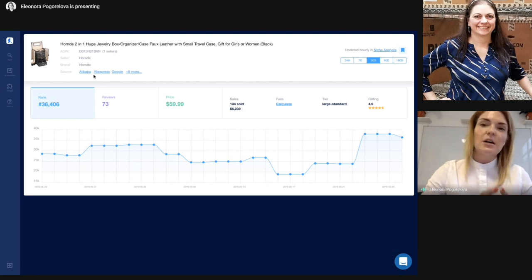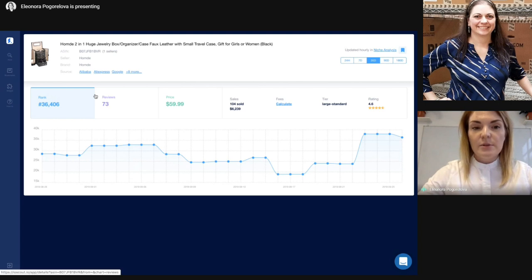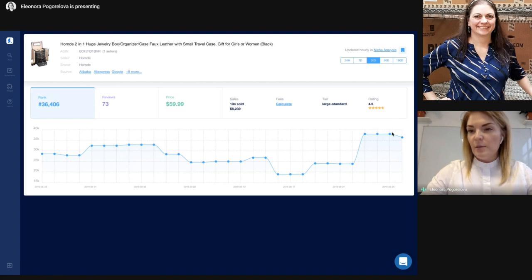I can instantly start my process of, let's say, looking for the specific suppliers if I'm going into private label, and I have the possibility to see how the rank of this product has been changing. So I can see that the rank is going a little bit higher, and it's increasing. And I have the possibility to understand that probably demand is decreasing.